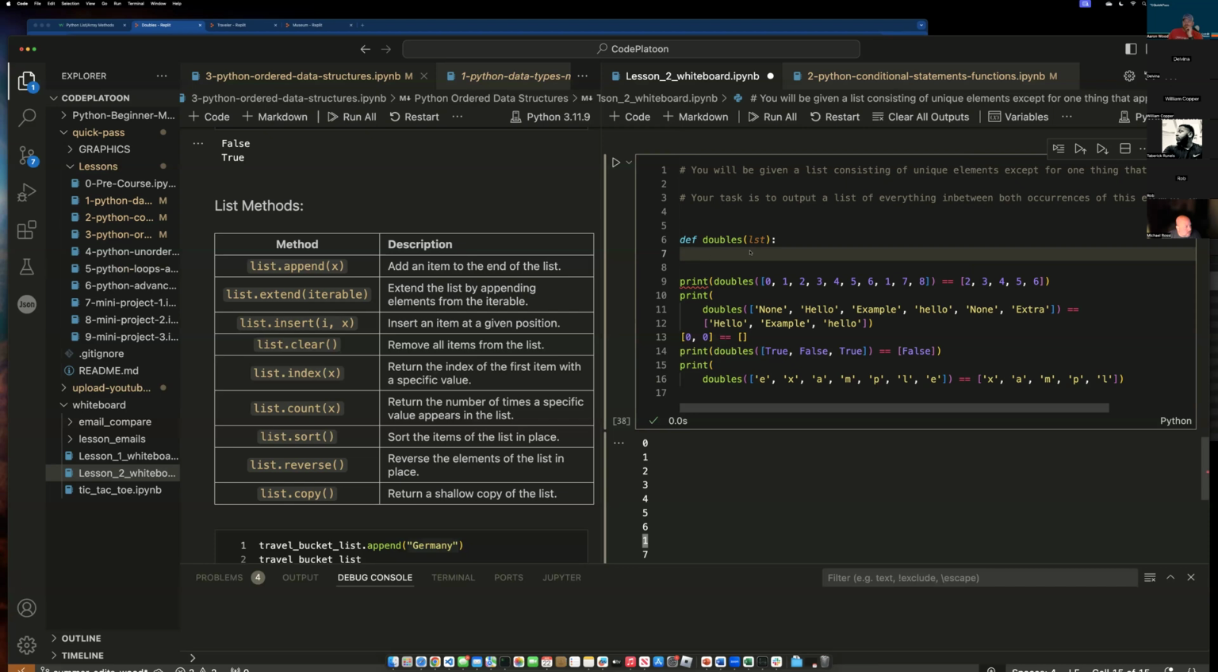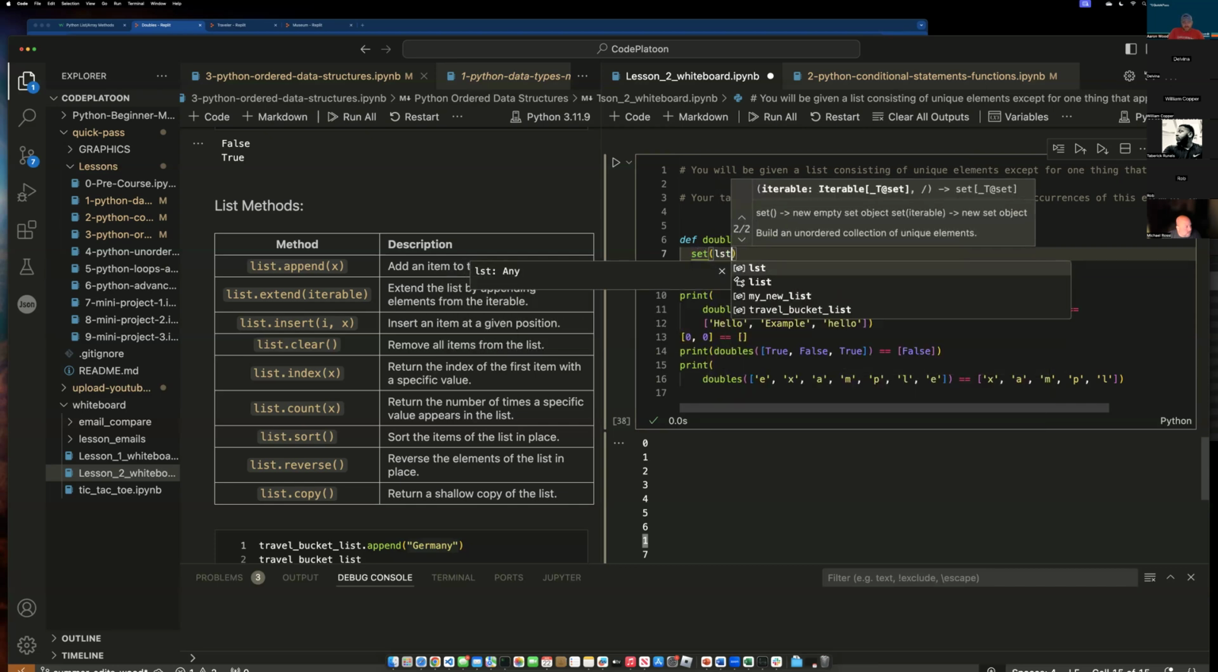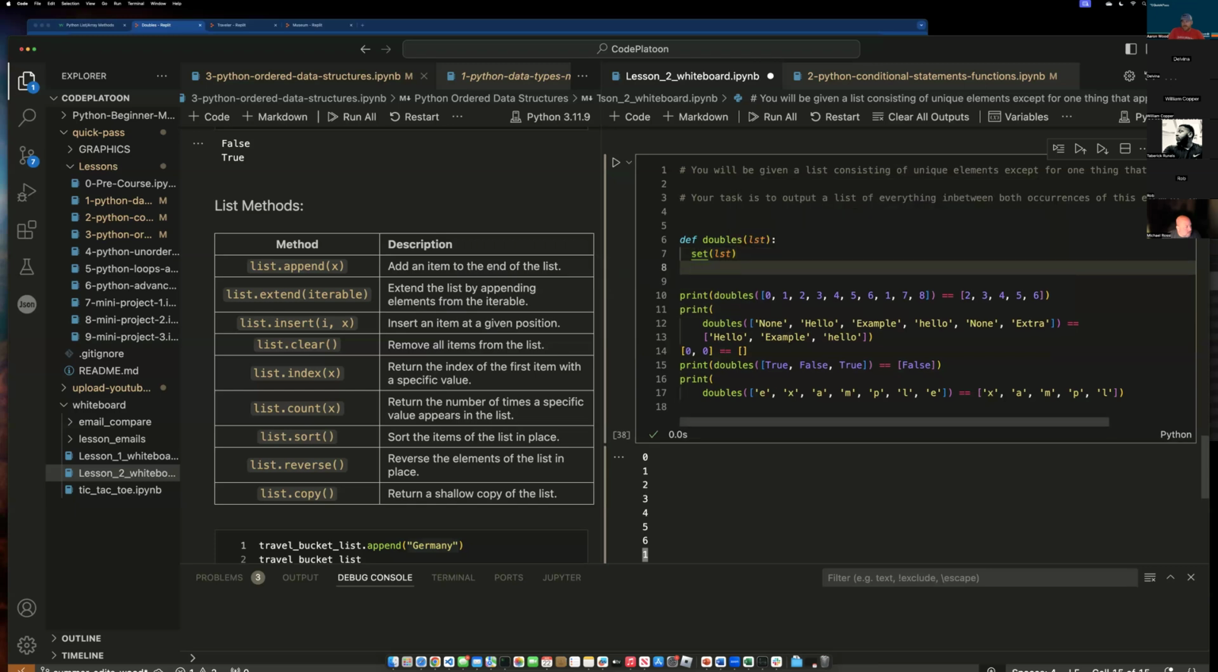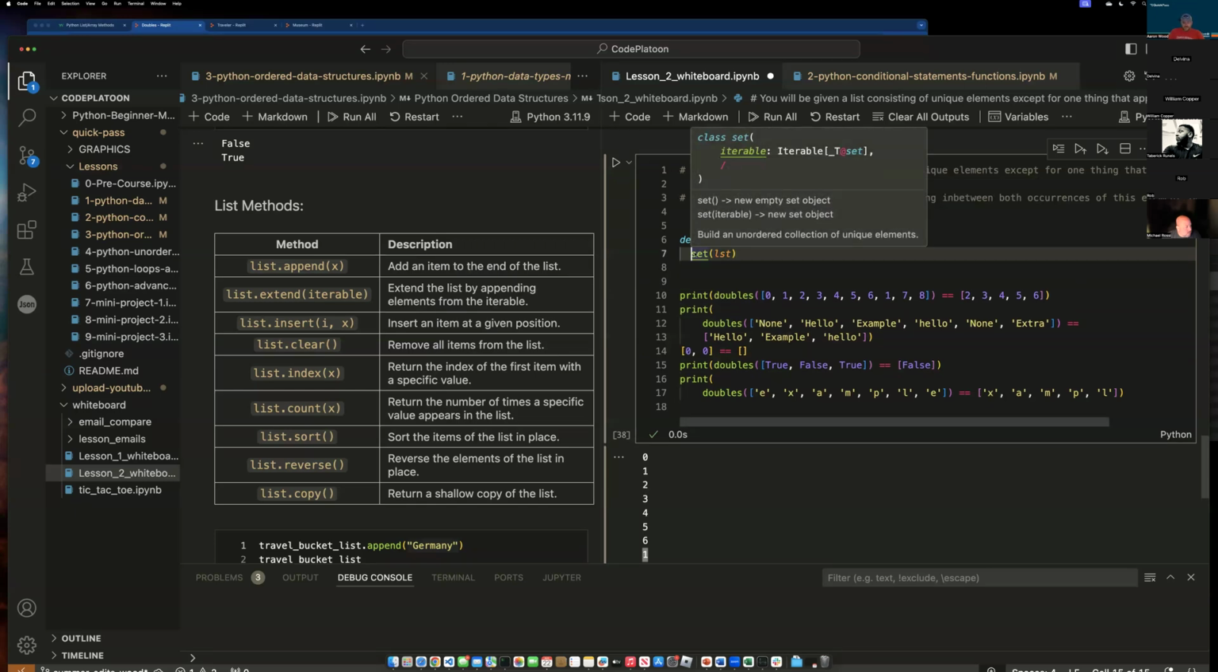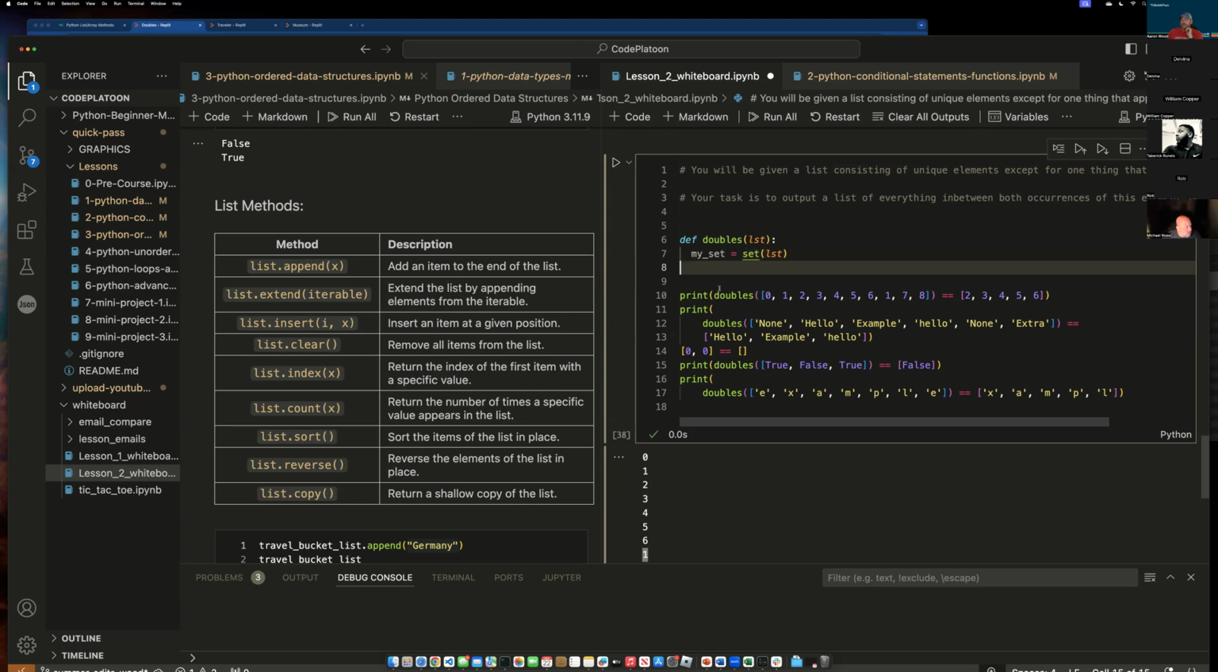Like if I were to cast list to a set, set list like that, or define it. So my set equals that. And then if I printed it, it'll be a collection of just the unique values, and then whatever's missing, you'll know then, okay, which one's missing at that point. You can then compare it and find the value.